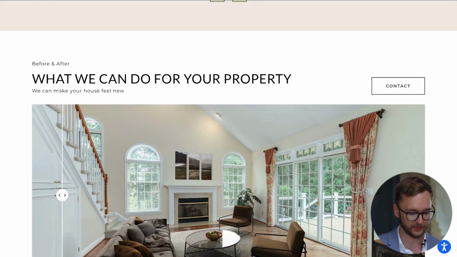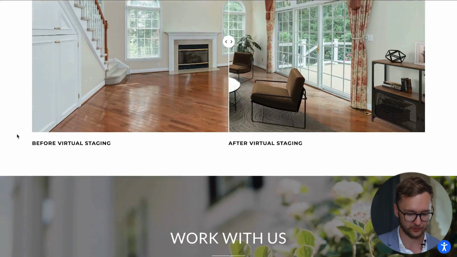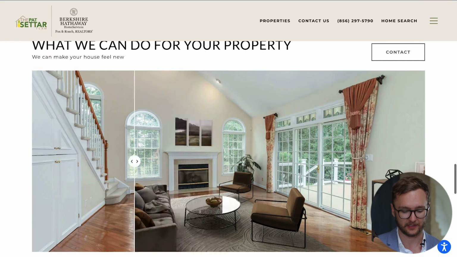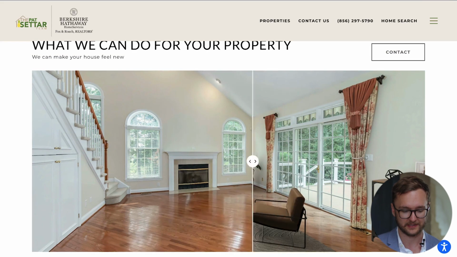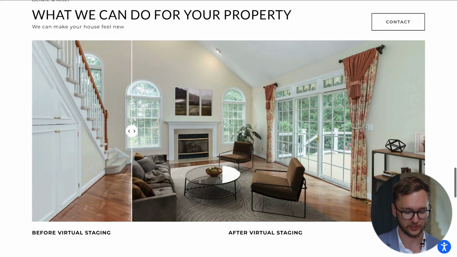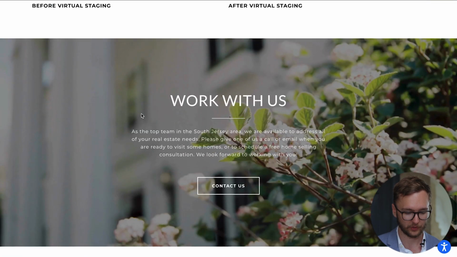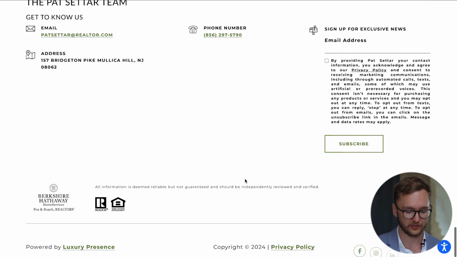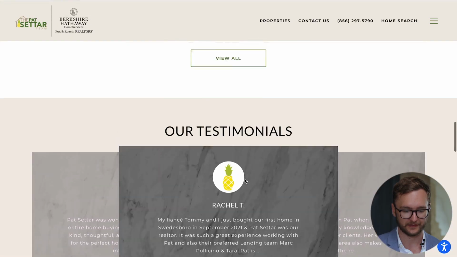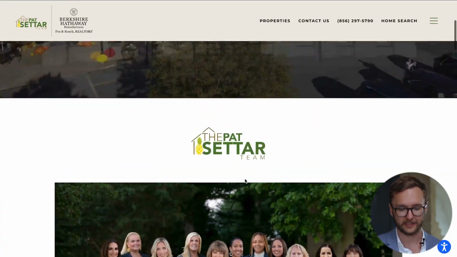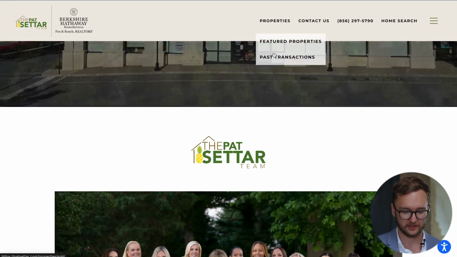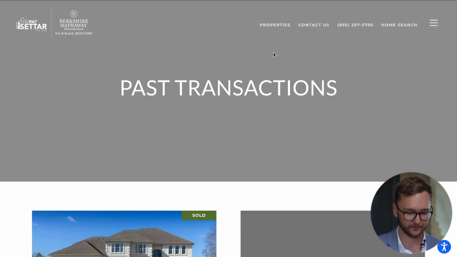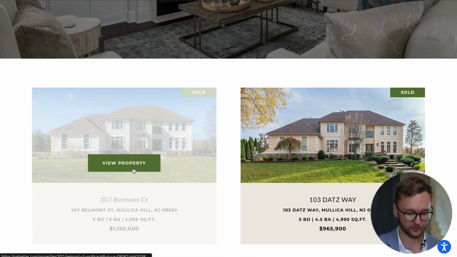And what we can do for a property, we can make your house feel new. Oh, this section I like a lot because this really explains, yeah, the virtual staging. I like this. This is very nice. Work with us. Nice. Yeah, it looks clean. This is a good page. Couple different things I would do here. The other thing I would do, let's say we go to properties, past transactions. You have the sold property.